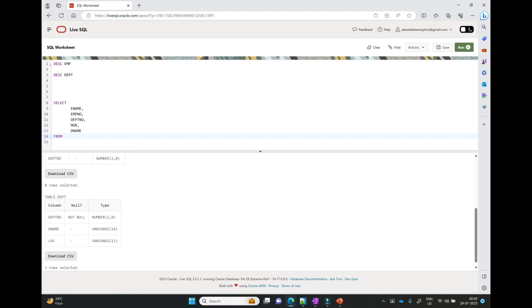So I'm selecting from EMP, and I'm giving alias as E. Whenever we need to fetch data from more than one table, we have to use join. So here I'm using join. Then we need to join with the department table. Here I'm using department and I'm giving alias as D.